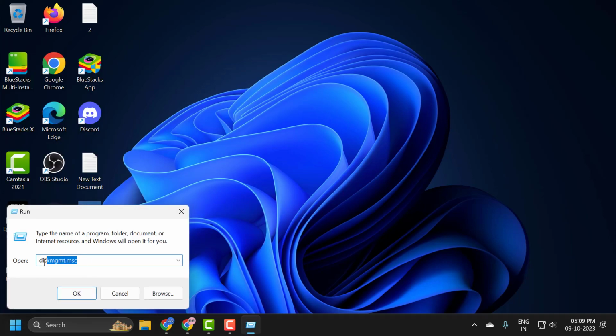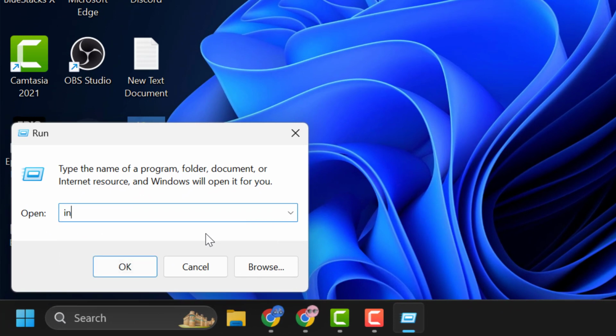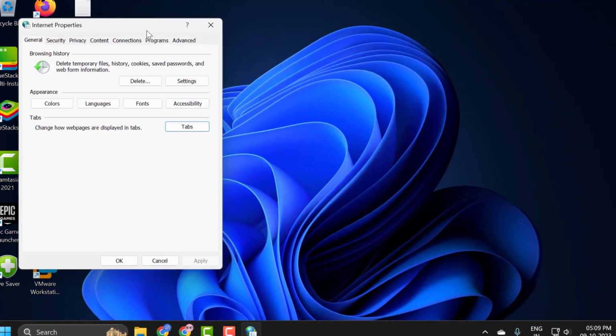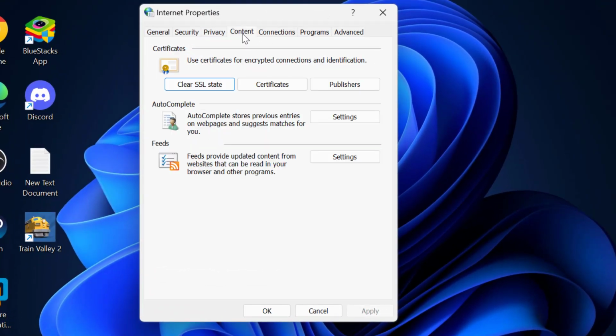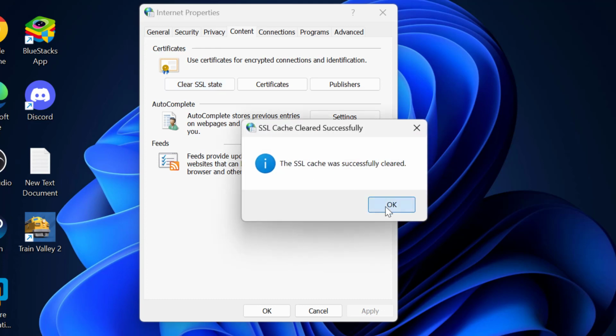In the run window you just need to type inetcpl.cpl. Click on OK. Now in here you just need to click on the content tab, and under certificates you just need to click on clear SSL state and click on OK.